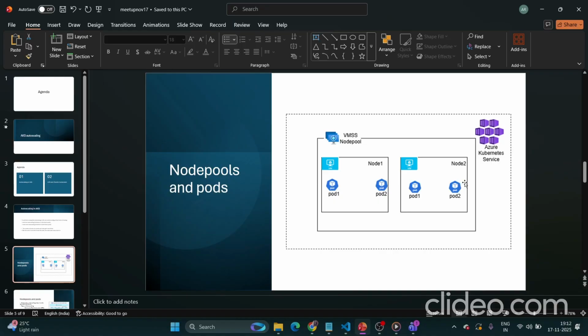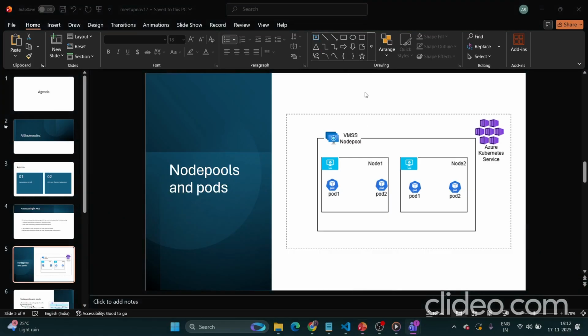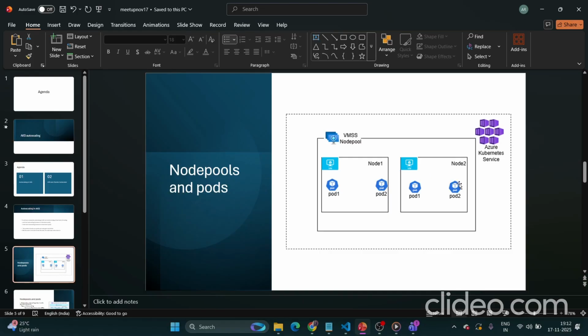So, to achieve auto scaling, as I said, you need to scale at two different layers. So, what are those layers? The first thing is you need to scale up the pods. For example, initially you'll start with, let's say, two pods. Your users will try to access the application, and their traffic will be sent to pod 1 and pod 2 initially.